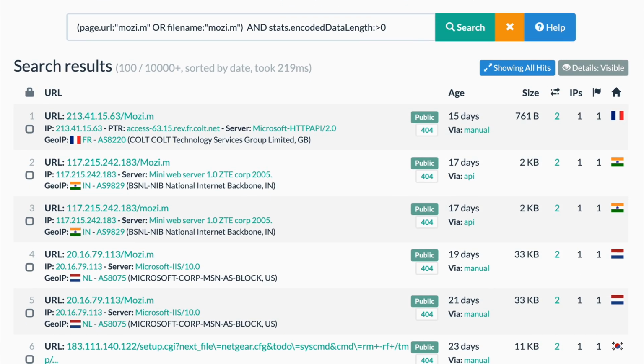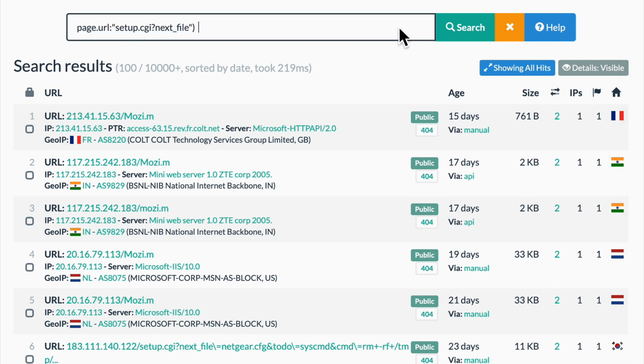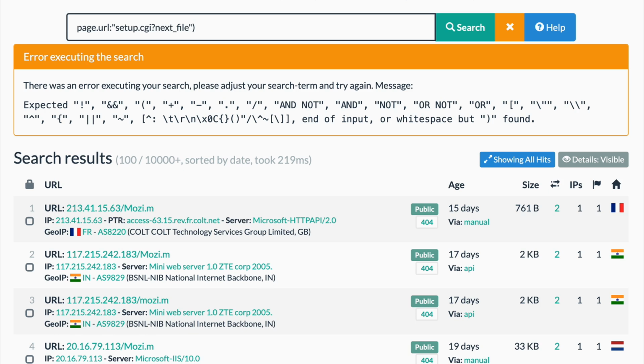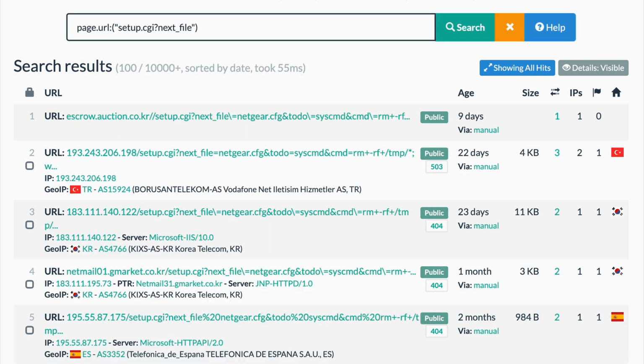So effectively, you could just copy it out. But to make things a little quicker and a little more convenient, I've put this off to the side. So I'm going to bring this in here where I've just said, hey, in the page URL, wherever you see the setup.cgi next file, I want to pull that out. And it looks like I don't know how to type, so let me finish out my parentheses correctly.